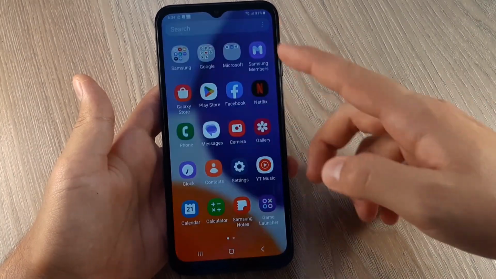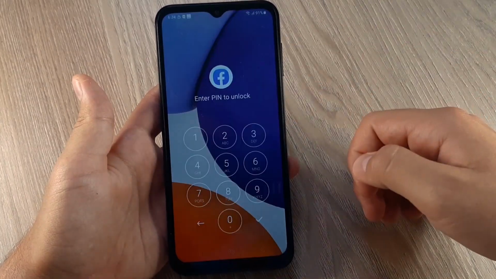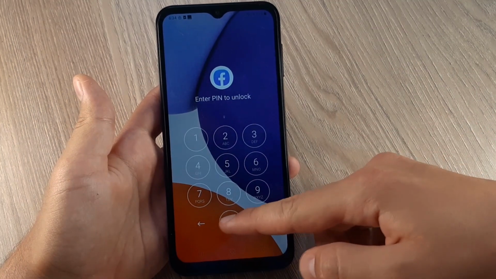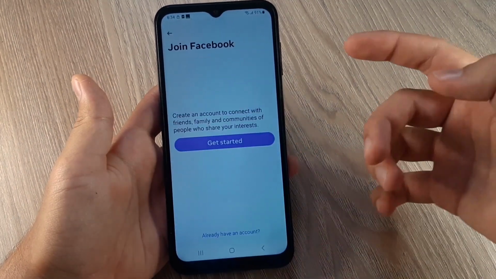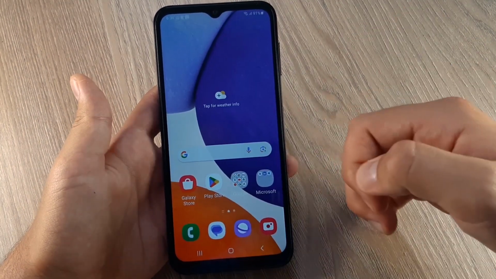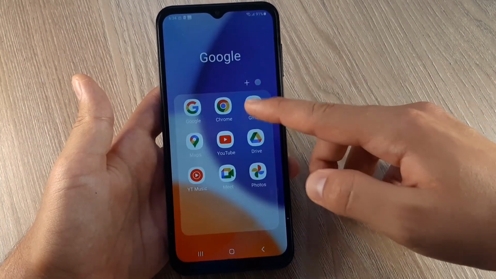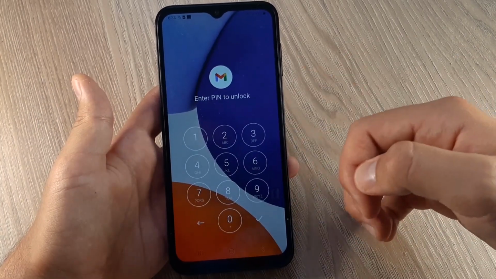If you want to access Facebook, you have to enter the PIN. And again, if you want to access your Gmail, you have to enter your password.